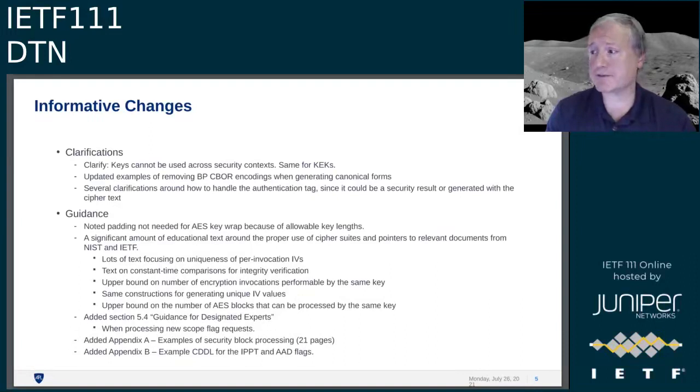When we are using various cipher suites, how do you make sure, and why do you need to make sure, that IVs are unique per invocation, whether or not an implementation should have constant time comparisons when verifying integrity, looking over the upper bound on the number of distinct encryptions and the number of AES blocks that should be covered by a particular key before that key is not used anymore. An example of the deterministic construction of unique IVs as recommended by NIST for AES GCM, things of that nature.